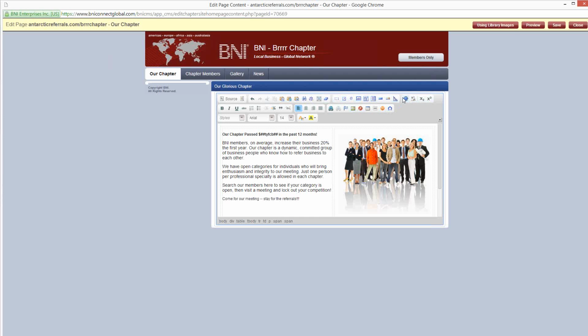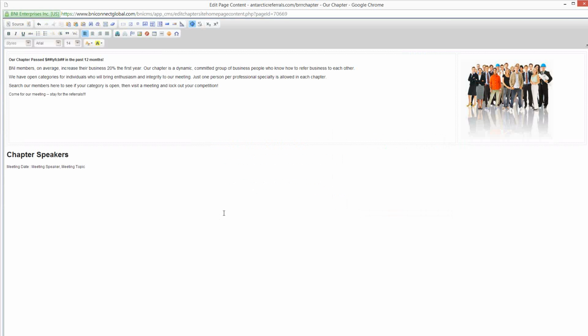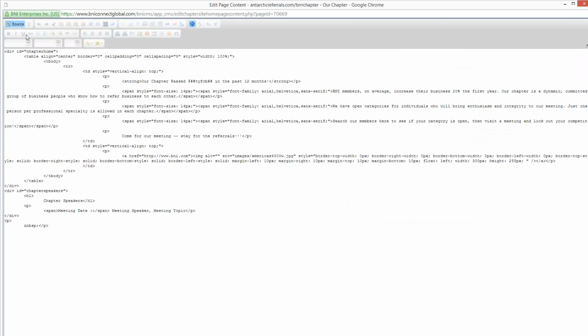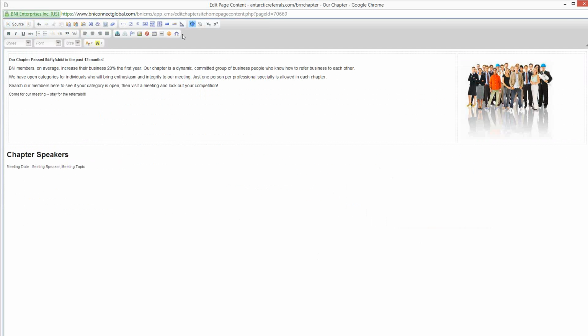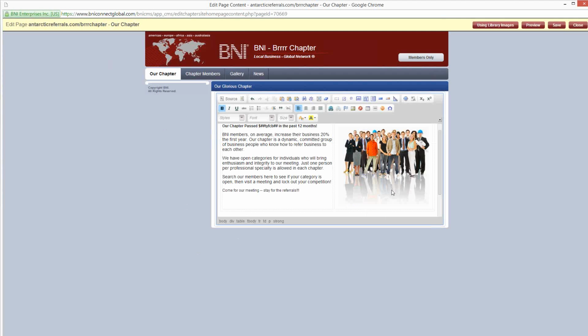The next set of buttons over here, this is a full screen button. Not very helpful because it kind of messes up the way things look. However, it's more helpful if you are using the source code. It allows you to see more on the screen. Click it again to revert back to the normal size.